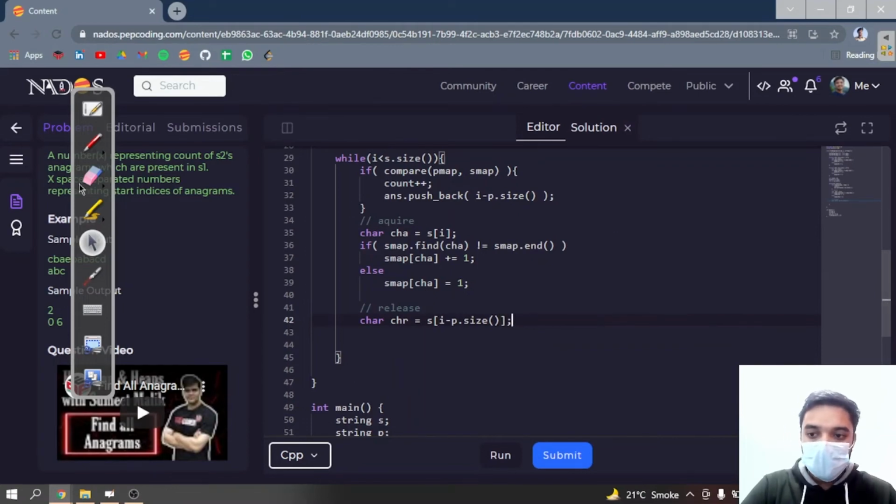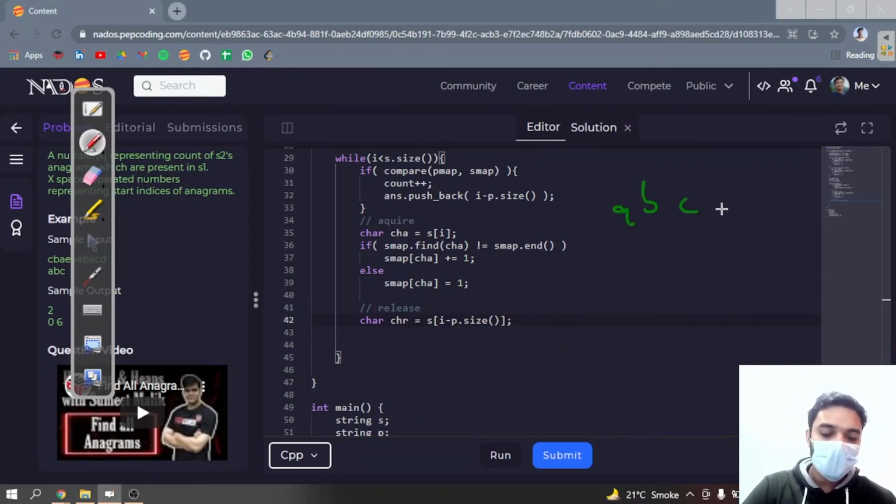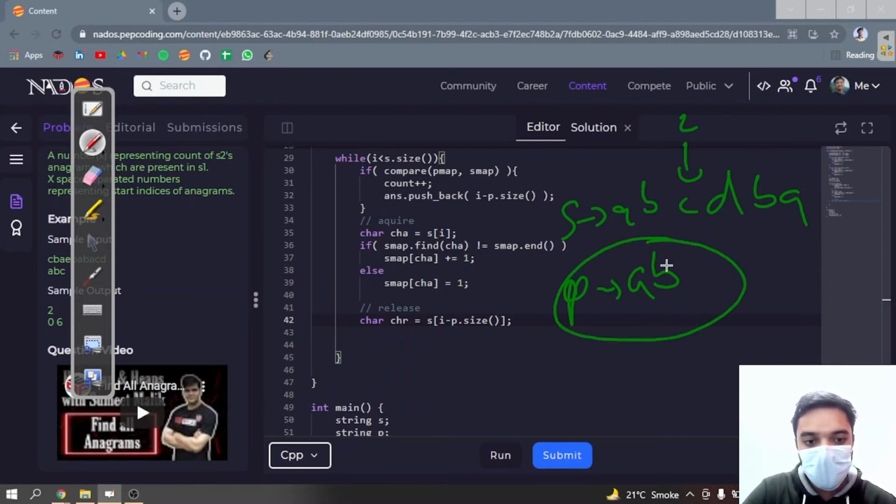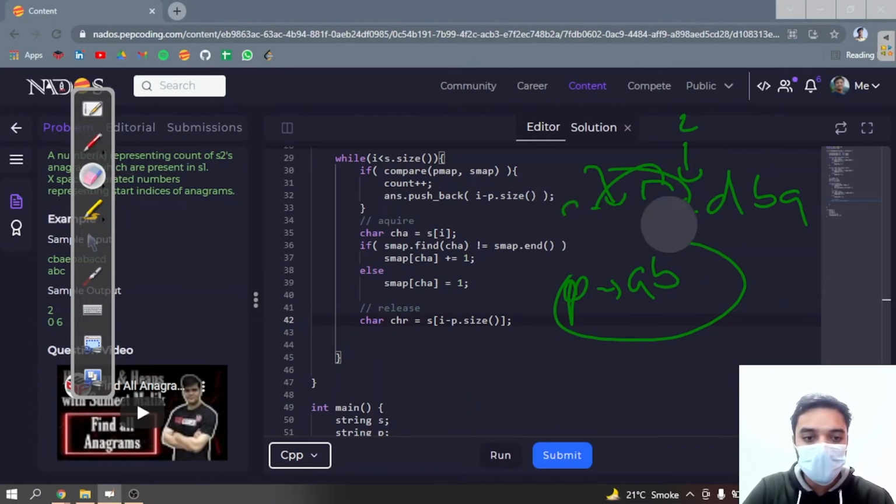Let's say my string s was a b c d b a, and my p string is a b. Let's say I was here, and its indices are 0 1 2, and it's equal. And I want to decrease it. That means I need this string. If I want to remove something, what will I be removing? Wait, let me tell you again.